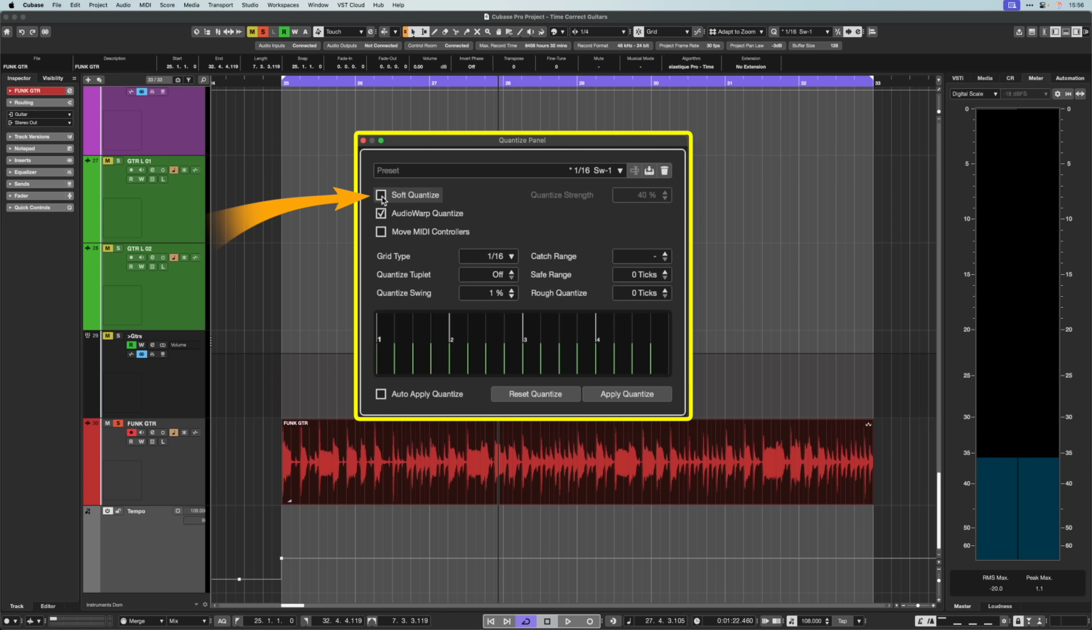And of course here, if you want, you can even add soft quantize, which means it's not going to be quantized all the way. It's going to keep a little bit of this human feel to your recording if you want to do that. So if I activate this, I can choose the quantize strength. So 40% all the way to 100%. Of course, this means that if we turn it off and we turn it on, it's going to be the same. But maybe you want to add just 40% of quantize, for example.